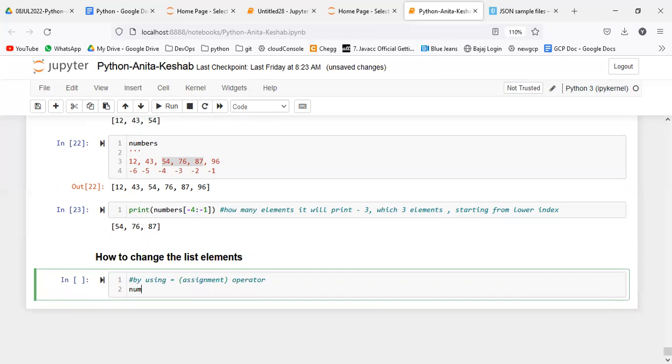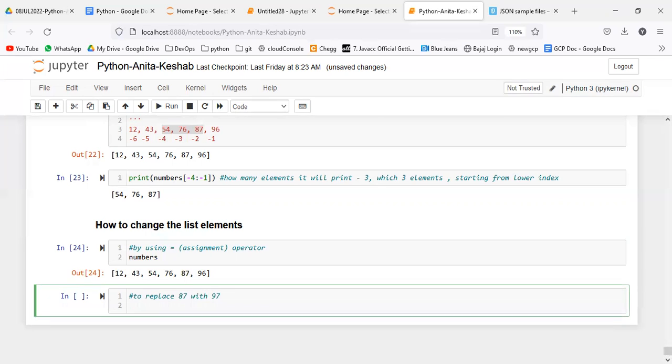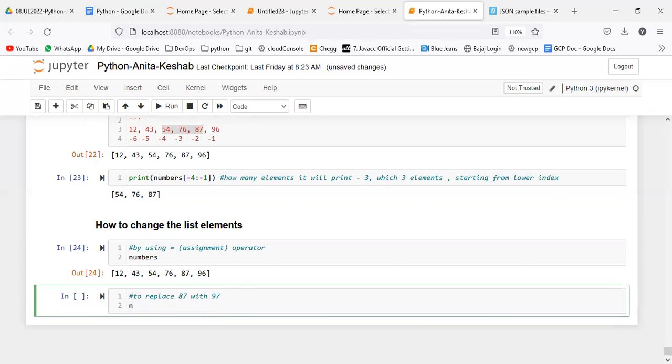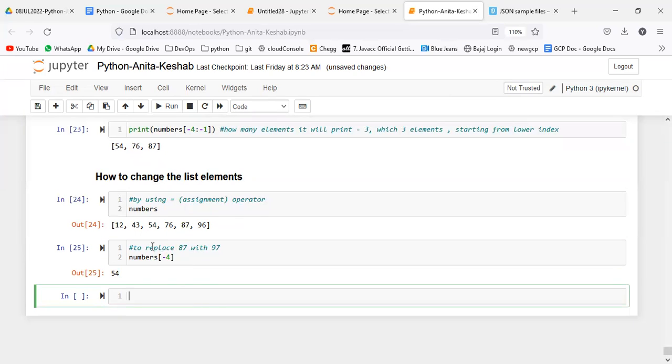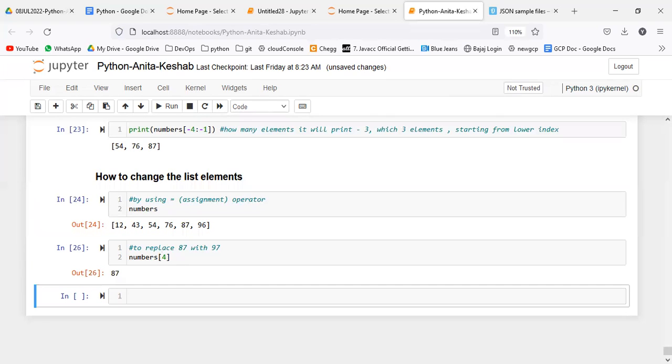How? Same example, numbers, we are having these numbers. Let's say I want to replace the value 87 with 97, this one. First we need to understand how to print 87, because we did indexing on the top. So I will mention numbers and then minus 4. Oh, it's not there. Sorry. Do it in positive: 0, 1, 2, 3, 4. Just mention 4 here. So you will get 87.